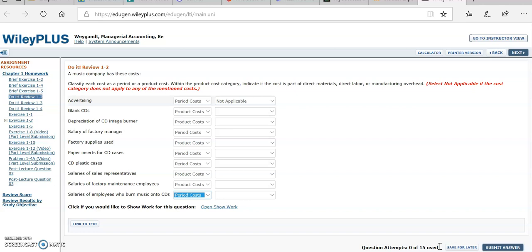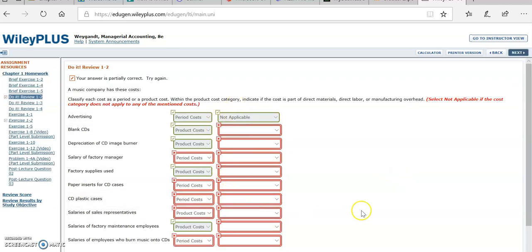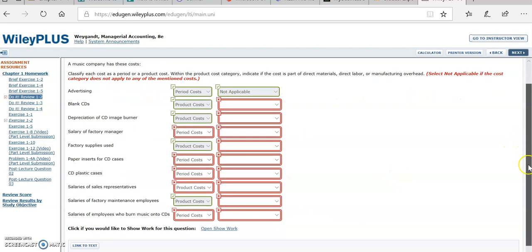So I wouldn't suggest using these attempts for every box that you fill in, but after you've completed a lot of it, you can hit that submit button, and it's going to tell you what you got right or wrong. Now this one's a little bit easier because in this column here, you only had two choices. So for example, the salary of a factory manager. Most CEO type salaries would be a period cost. But since this is for a factory manager, and that word factory means it is a product cost.